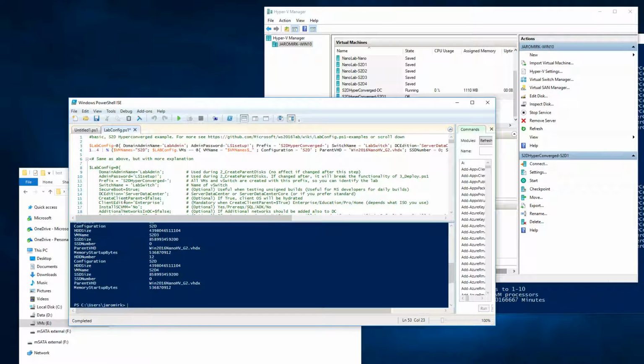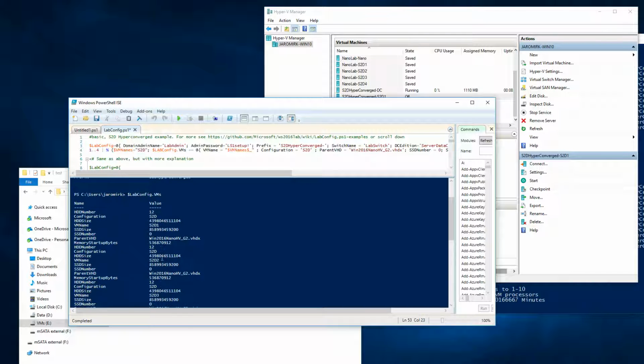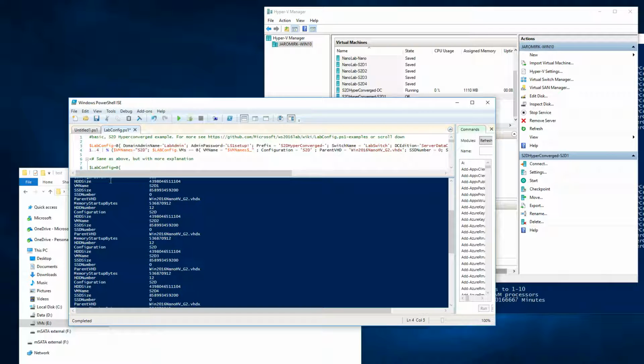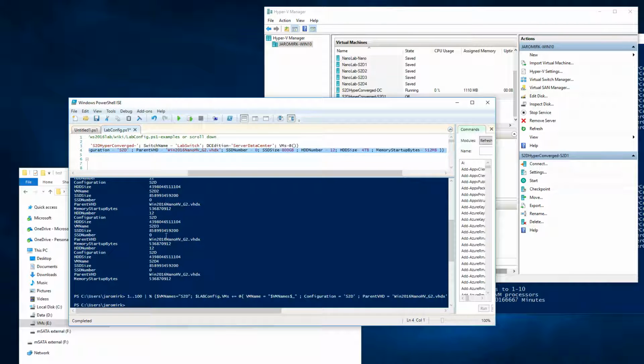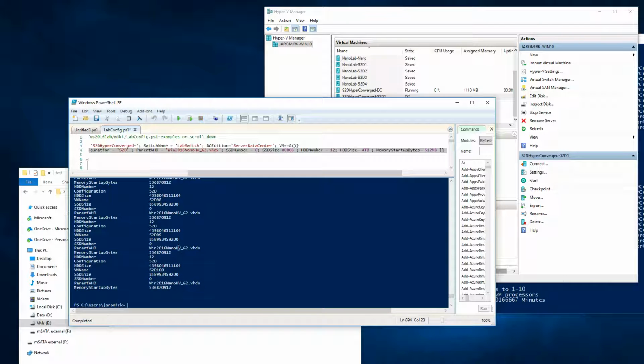you can see that there are 4 VMs. And if I would like to have 100 VMs, instead of writing 100 lines, I just need to change this number. And if I select the lab VMs again, I can see that I have my 100 VMs. So quite a lot of machines. Okay, so that's lab config.